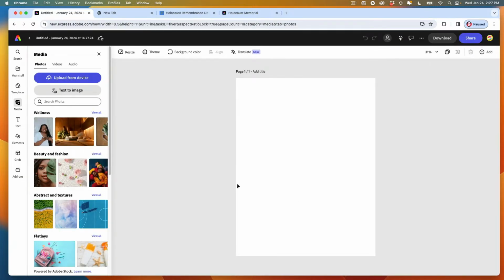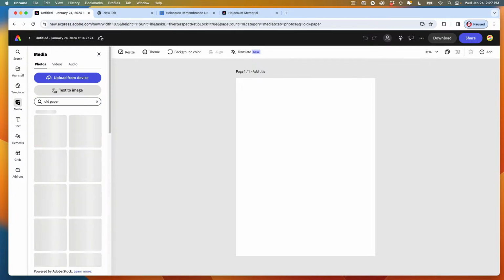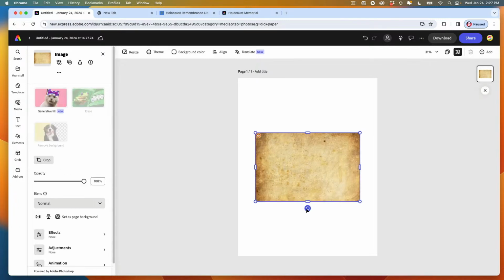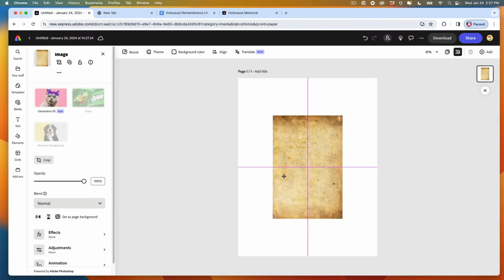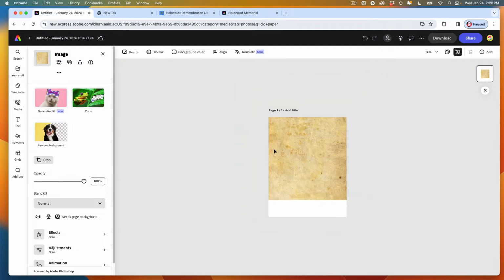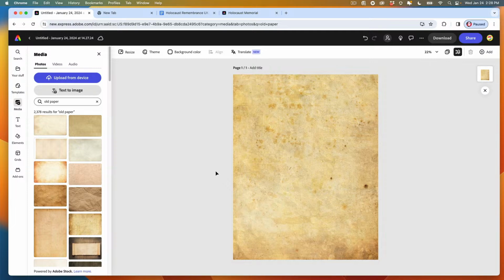Now, you may have noticed that in the example that was given, I used a textured piece of paper that made it feel like it had some age to it. In order to do that, all you have to do is simply search in the photos for old paper. Very simple. You'll find lots of good options. I really like this one. When I place it onto my canvas, I can rotate that, and we'll just put it up here to make sure that it fills the entire canvas like this. I'll just reposition that, and there we have our page. And we're off to a good start.